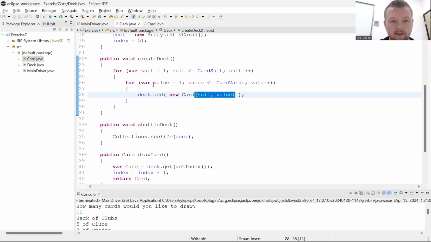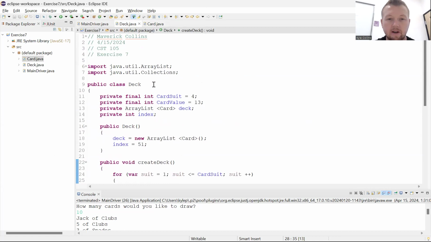I then created the deck object. The deck object had 4 attributes: the card suit final, which I set to 4 for 4 suits, spades, hearts, diamonds, clubs. And then for the value, I had a final int of value 13 for ace, 2 through 10, and then 11, 12, 13, jack, queen, king.